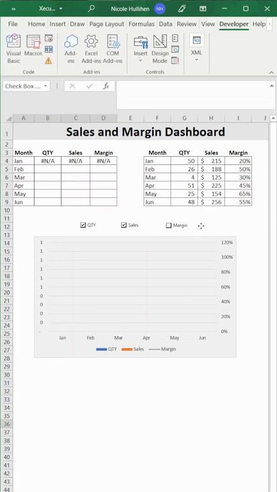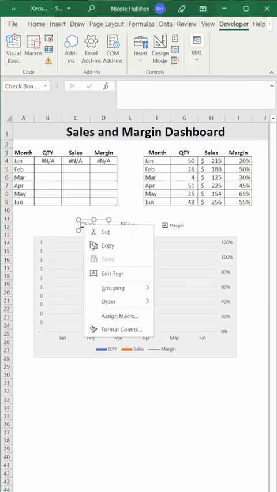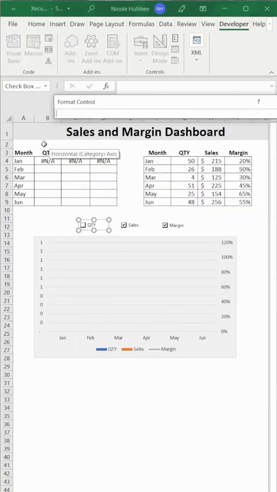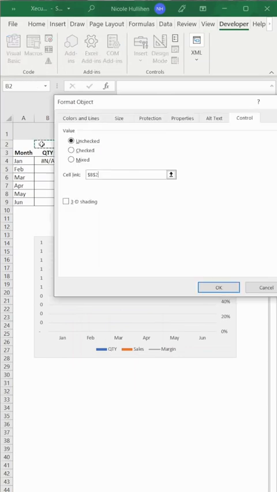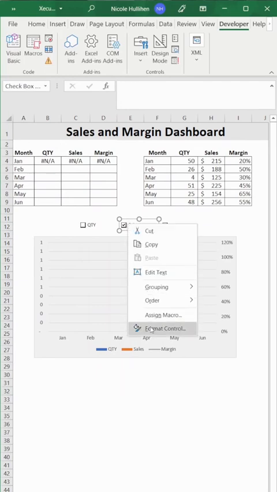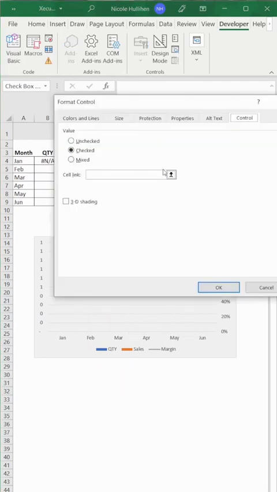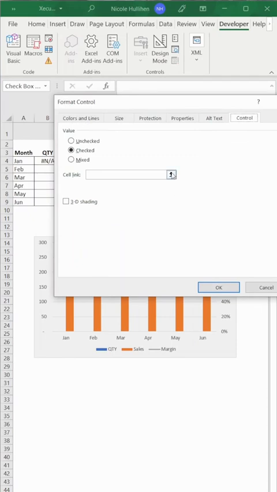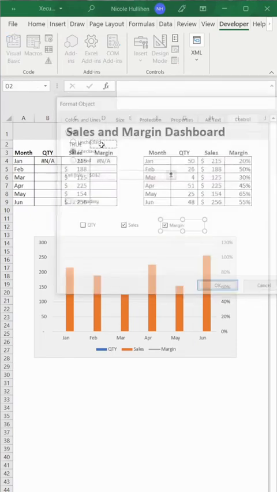So you need to right click on these and format control, and you have to actually link these checkboxes to cells. So we're going to click on the little arrow, and then quantity is going to be B2. Right click on sales, repeating the step, and this one is going to be C2, and then margin is going to be D2. So again, we're repeating the exact same step, clicking on the little arrow, and hit OK.